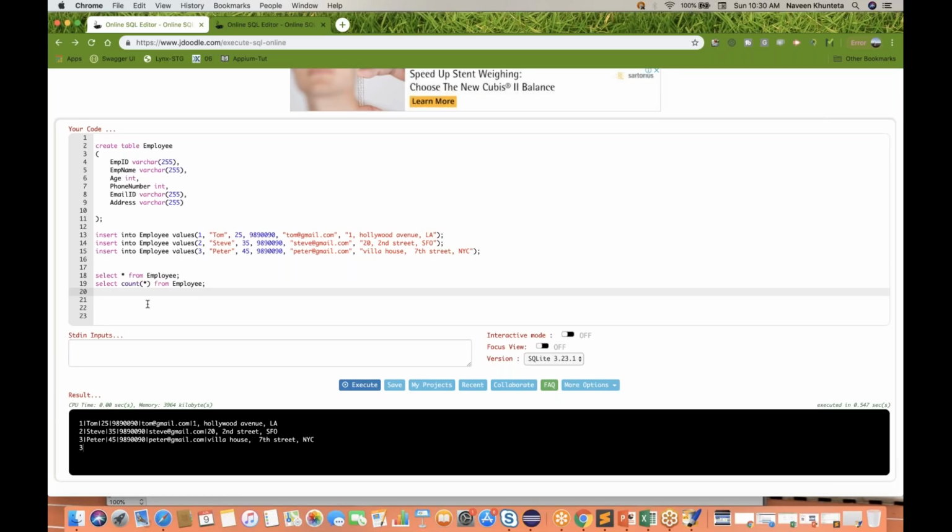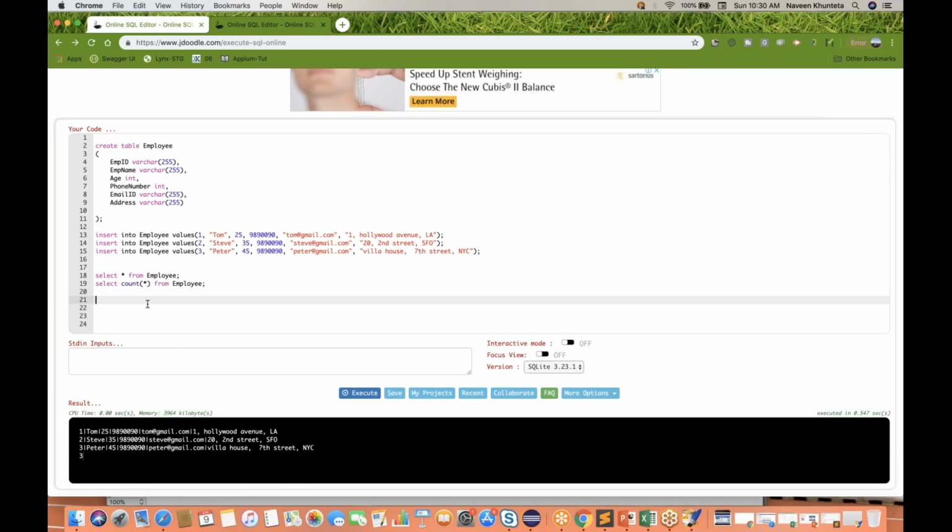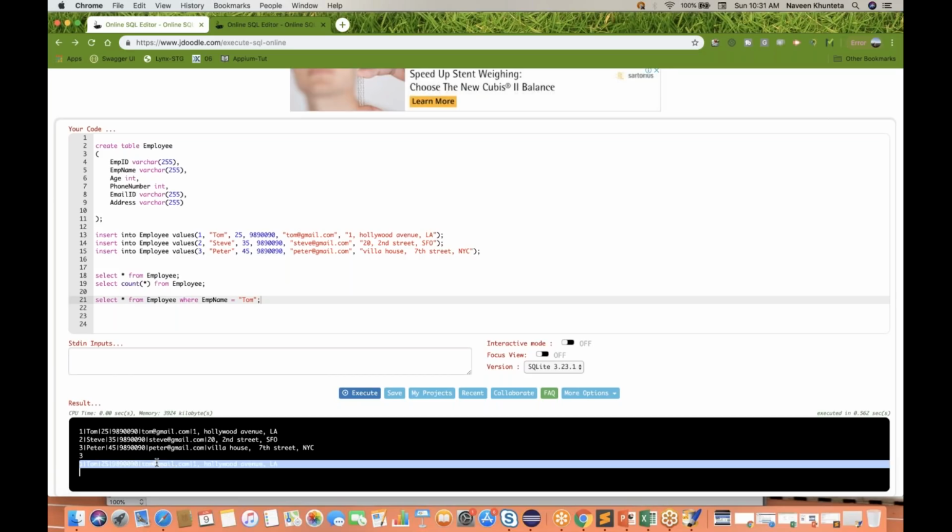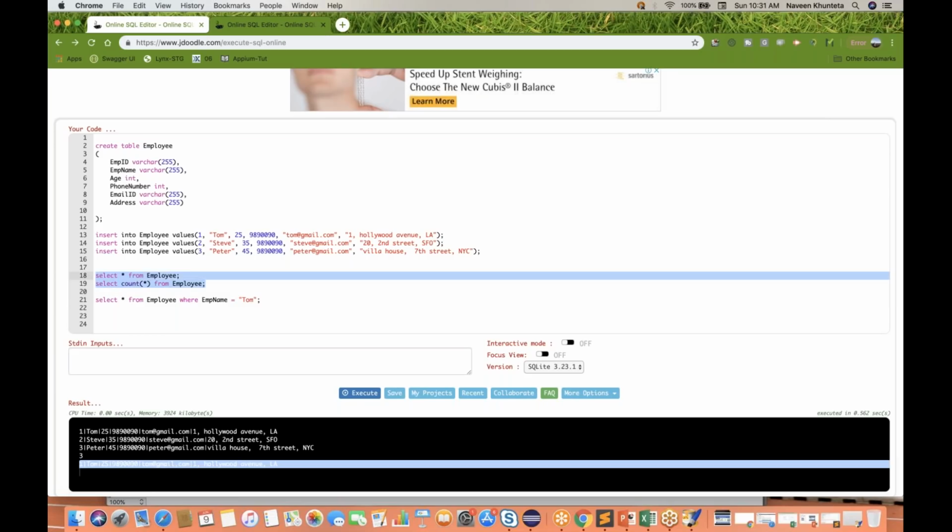Now I can filter the data. The total data is 3. I can write select star from employee table where employee name is equal to Tom. The where keyword lets you filter. So select star from employee table where employee name is equal to Tom. Simply run it, and it should give you only Tom related data. Let me comment out the previous query.